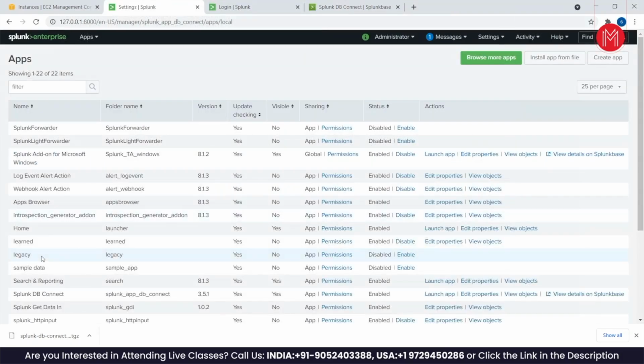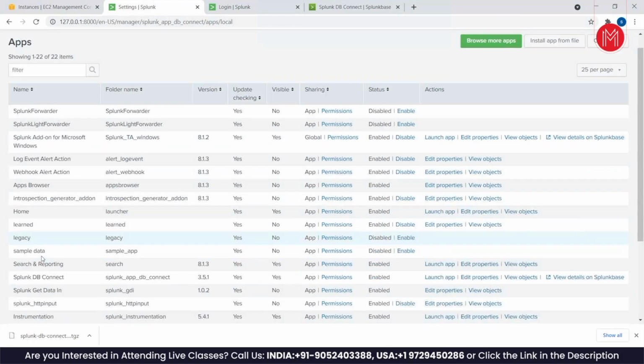Now you can also verify the version. So Splunk DB Connect app is here. The folder name is splunk_app_db_connect, and it is showing the version 3.5.1, and it is showing yes. Yeah, this is how you are going to install the application.